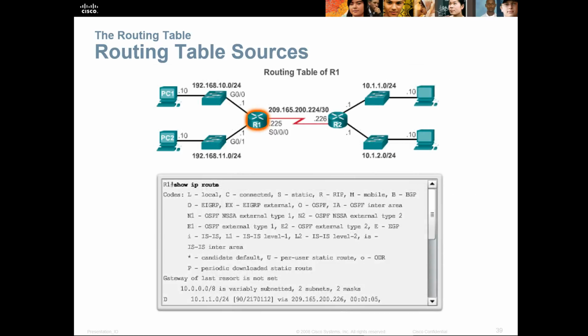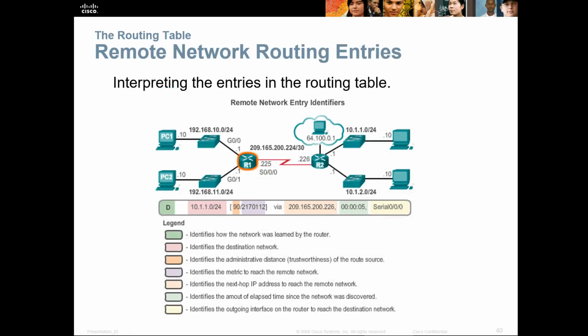So if we type show ip route, here it is again. Here we have one route learned by the code D. So that's learned via EIGRP, and that is 10.1.1.0 with a /24. Here is the administrative distance, and it is learned via that location. So it has been learned from router 2's outside interface. It has been learned via EIGRP. So the different entries mean different things.